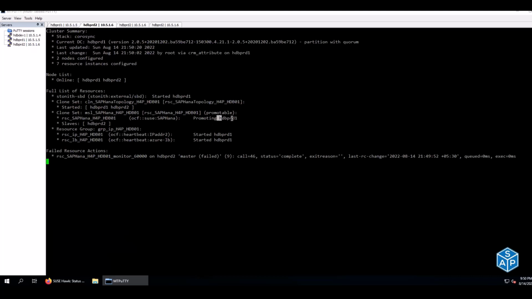Here it is. Now it is promoting the HDB. Now it is taking over. Promoting means HPRD1 is taking over the role of primary database.